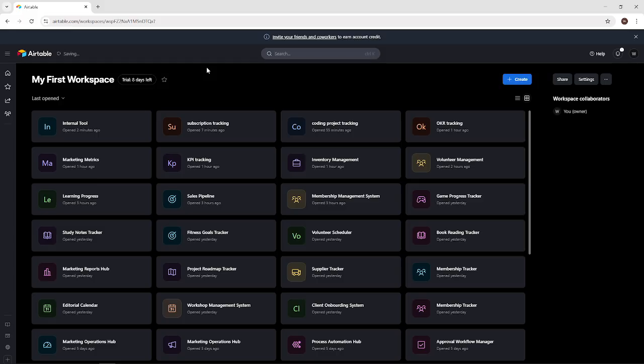List your core items, such as tasks, employees, requests, or inventory. Then note the key details each should store and which items connect to each other. This upfront planning prevents messy rework later.